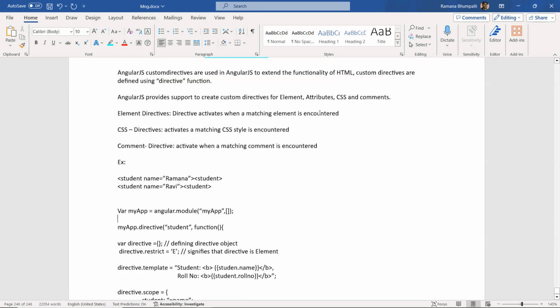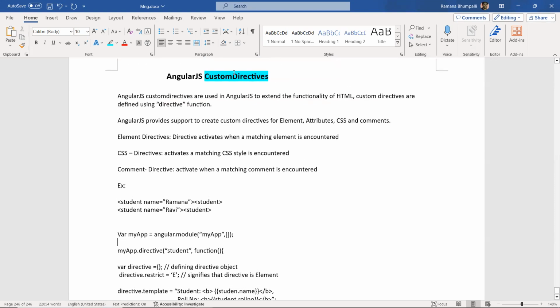I hope you understood what is custom directive and how to create custom directives as part of AngularJS.